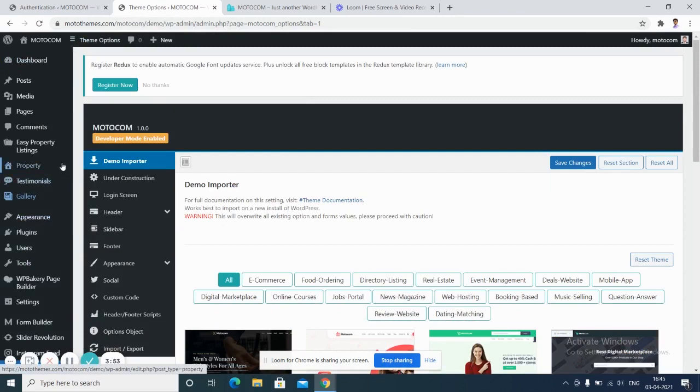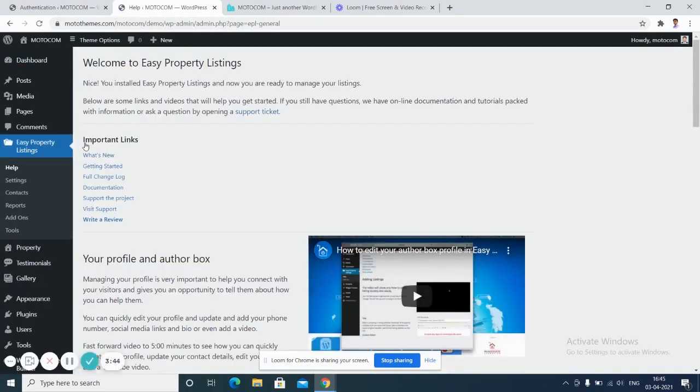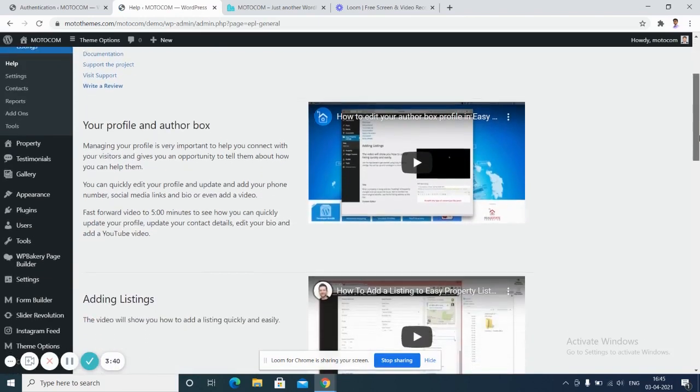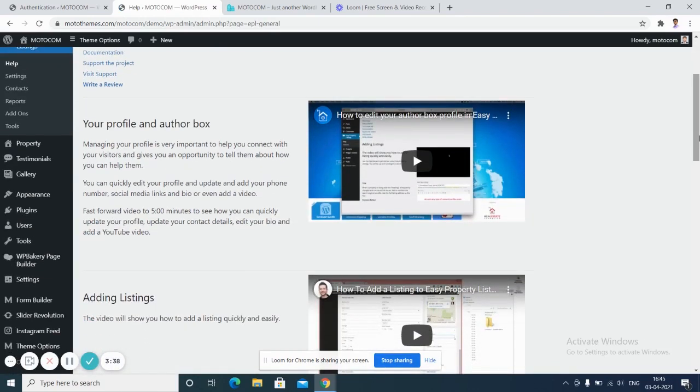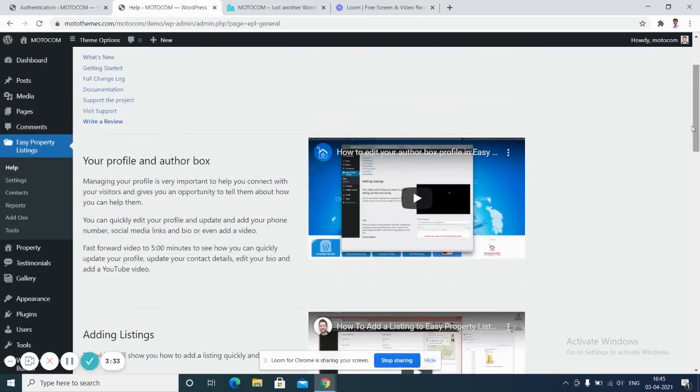After the installation of plugins, we can see the tab of Easy Property Listings. For this, we can go to the Help tab, where you can find videos to support your questions and set up the theme accordingly. Like your profile and author box, add listing videos are also there to help you. Next up, we can go to the settings.